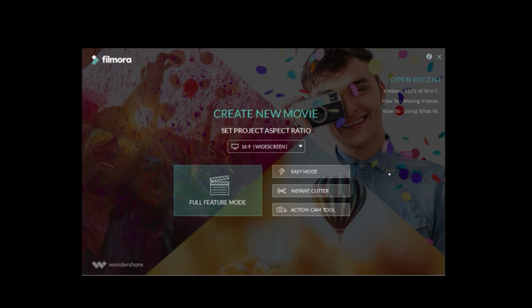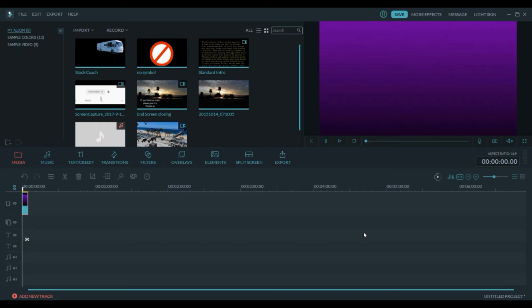Now this has two modes, easy and full feature. And quite frankly, I've never used the easy mode. Never found a reason to. I find that the full feature mode really isn't that hard to use, and it's always got something new to try. It's easy enough to get started too.